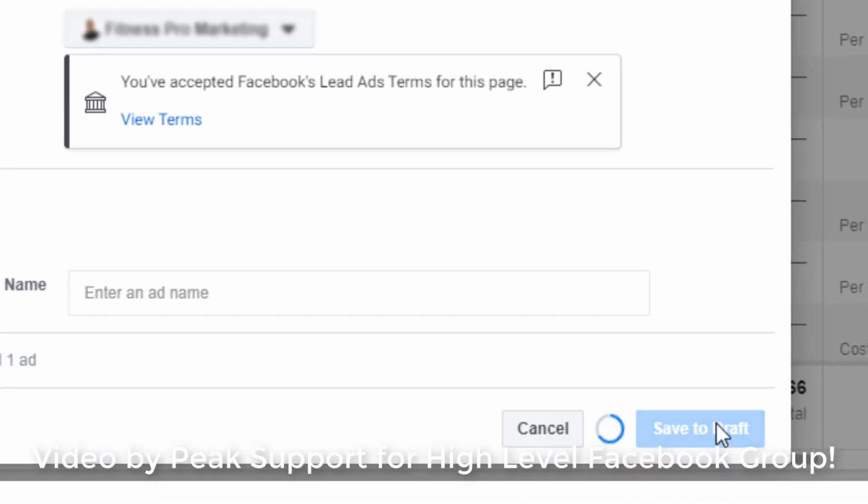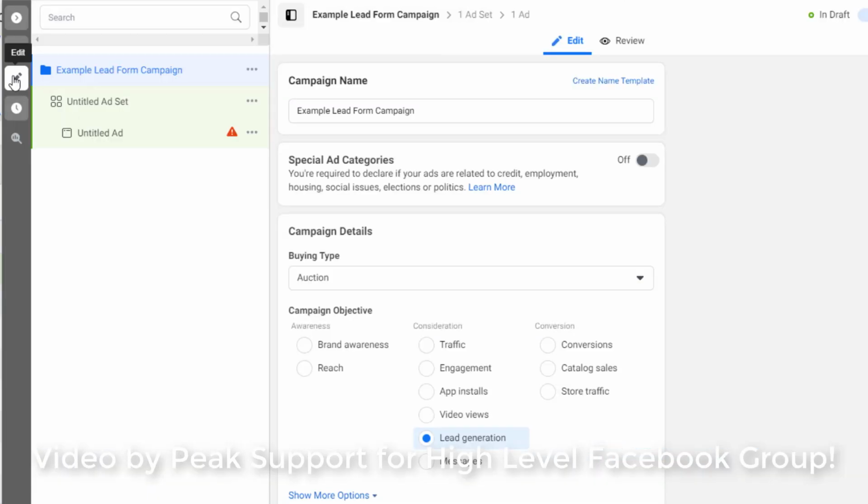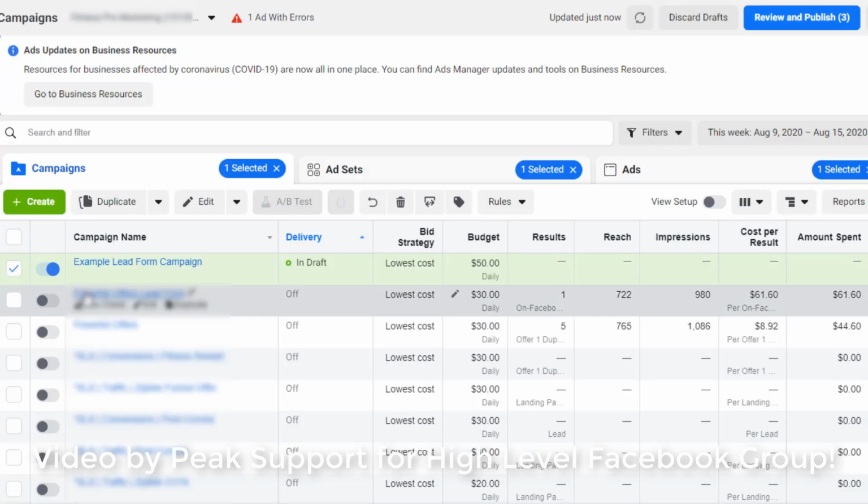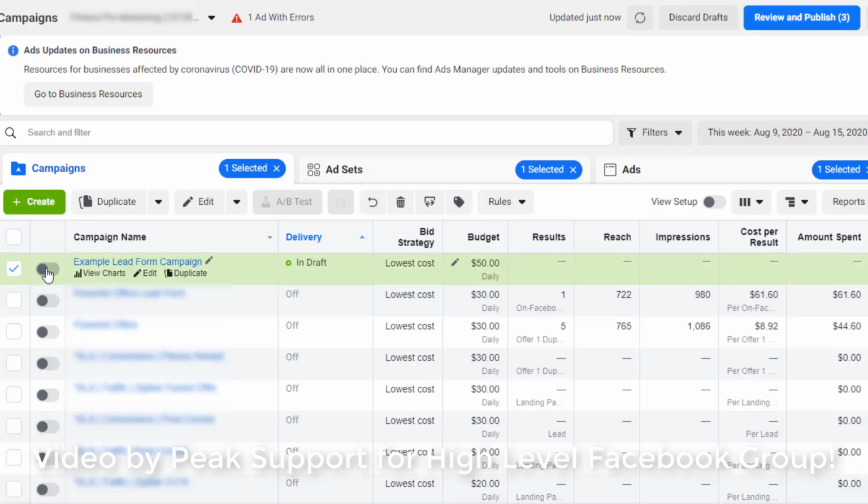One thing I like to do when creating Facebook ad campaigns is always to make sure that I have turned off the campaign at campaign level, so I can now publish ad sets and ads without worry that the campaign is accidentally going to start running.